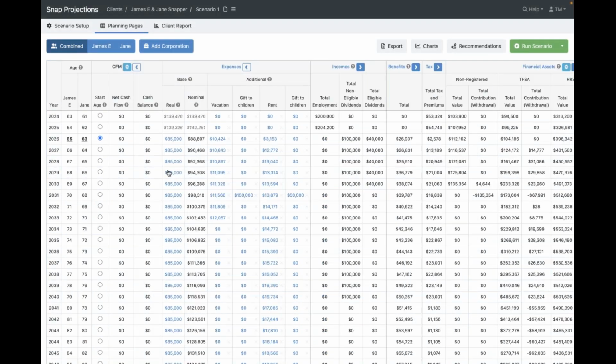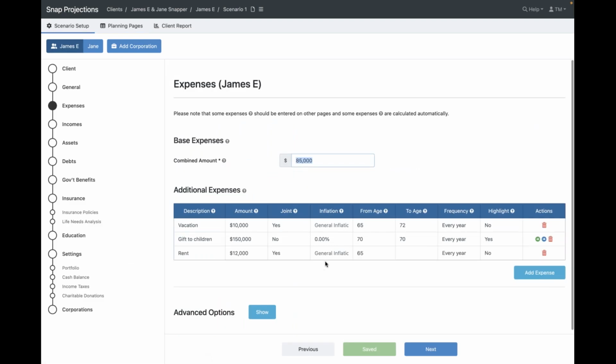Combined. And this rent over here, for the first year, it only shows me the prorated amount, $3,000. That's how much I will pay. And for the rest of the years, it will be 12,000. And adjusted for inflation. If I didn't want to use inflation, I would put $0 over here.